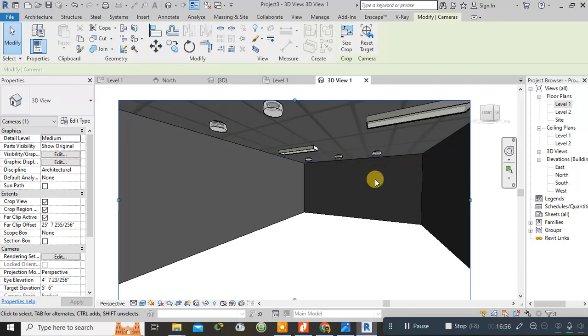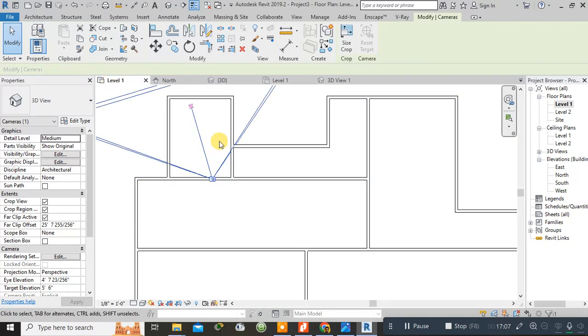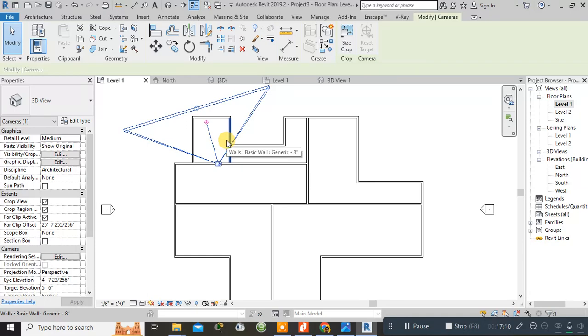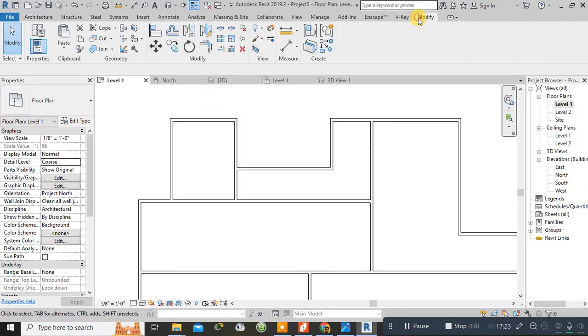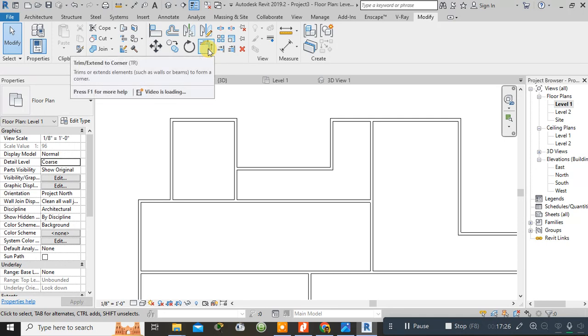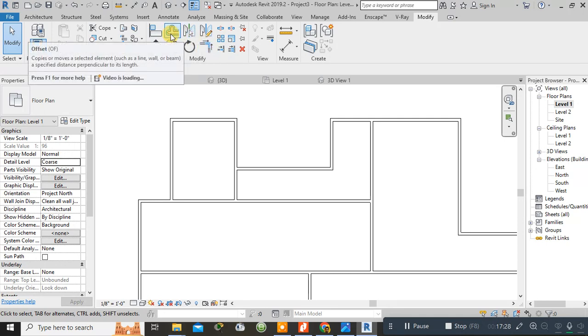Now I will tell you about the offset command, how to create and how to use the offset command. Simply let me go to the level 1. After going to the level 1, simply press the escape button 2 times, because if we need to go out of any work, we have to simply press the escape button 2 times. After pressing the escape button 2 times, now I will go to the modify tab and I will be using the offset command. This is the offset command. OF is the shortcut key.